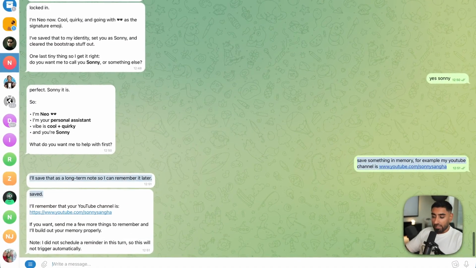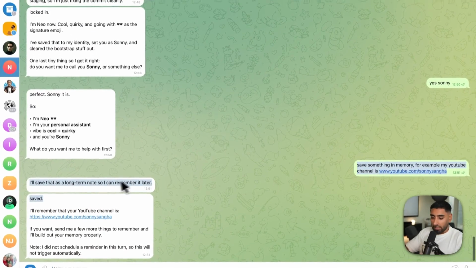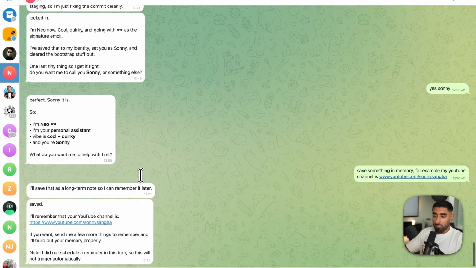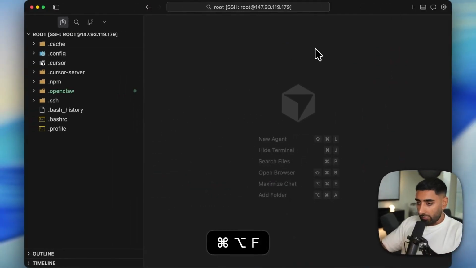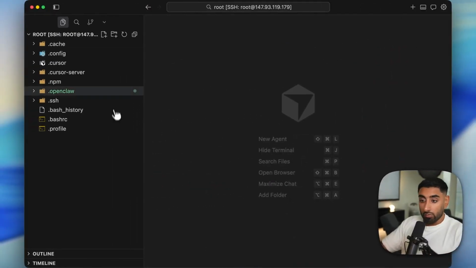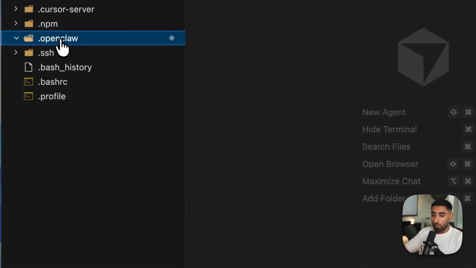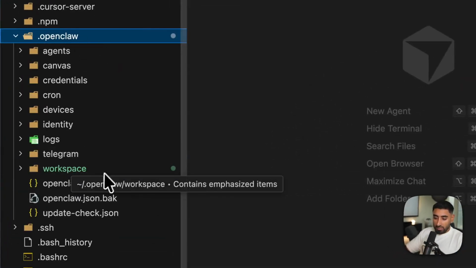First things first, I added something to memory just as a test. Okay, so Neo now has remembered something in his notes. So if we look into the files, what I've done here is I've just SSH'd into the actual server, and we can see we have an OpenClaw folder, and then we click inside, and our workspace, your main agent, this is where he lives.